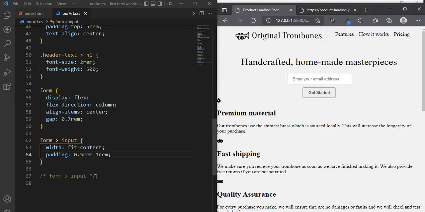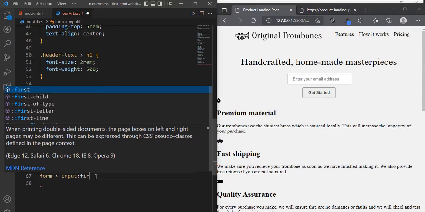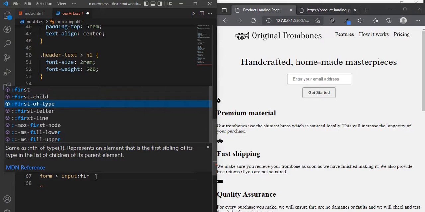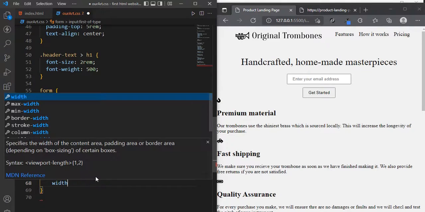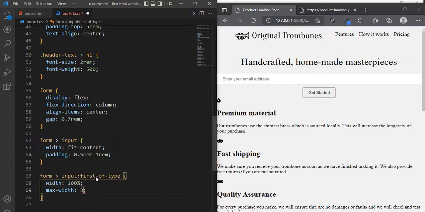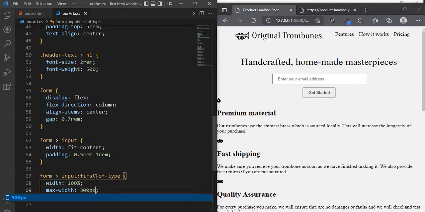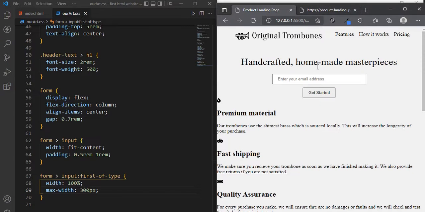Now the first input, we're going to select first input, first child, or first of type. Let's use first of type. Now we can add a width of 100% to it like this, but add a maximum width of 300 pixels. It matches what they have here, right?